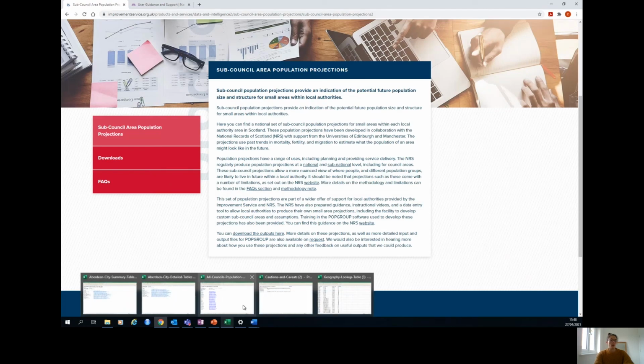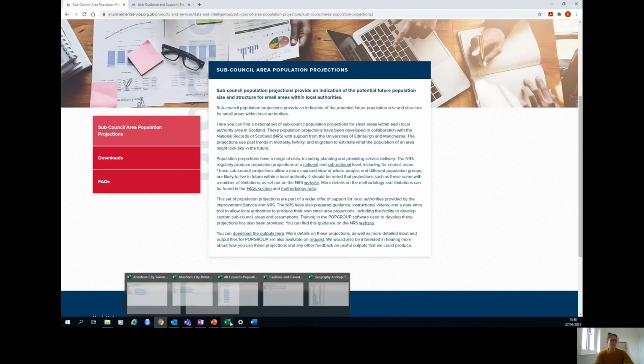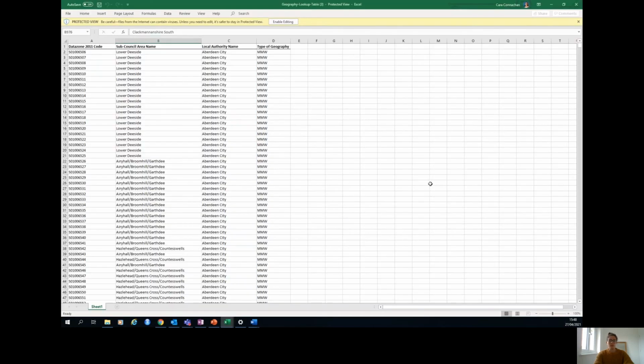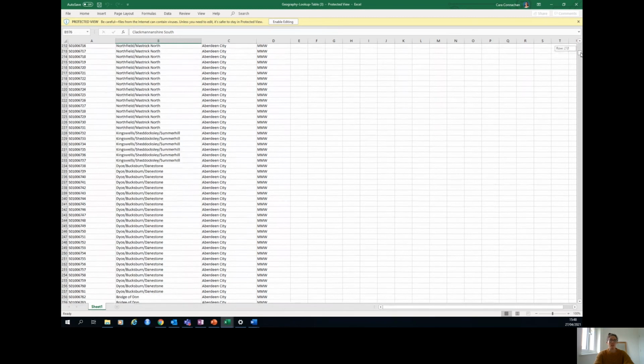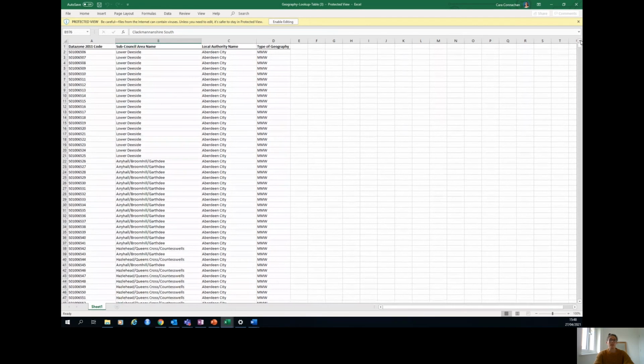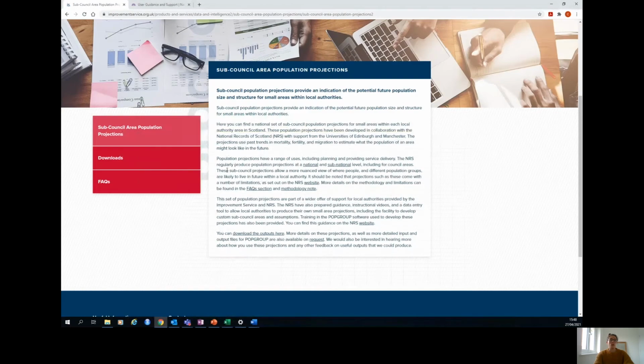Just in terms of thinking about the different small areas that we have projected, we've got a geography lookup table which tells you what data zones have been used to create the different sub-council areas that we've actually projected. So this is good for understanding what areas are actually included in the small area that you're looking at, and to get a sense of what boundaries that covers. So that's all detailed in there. Like I said, all of that can be downloaded from this page here.